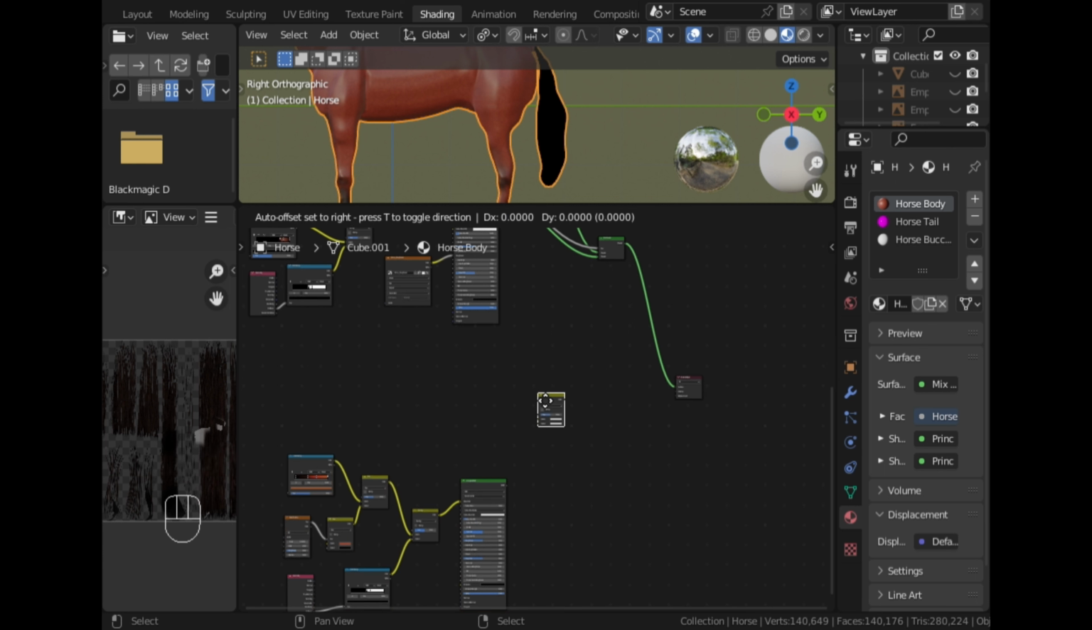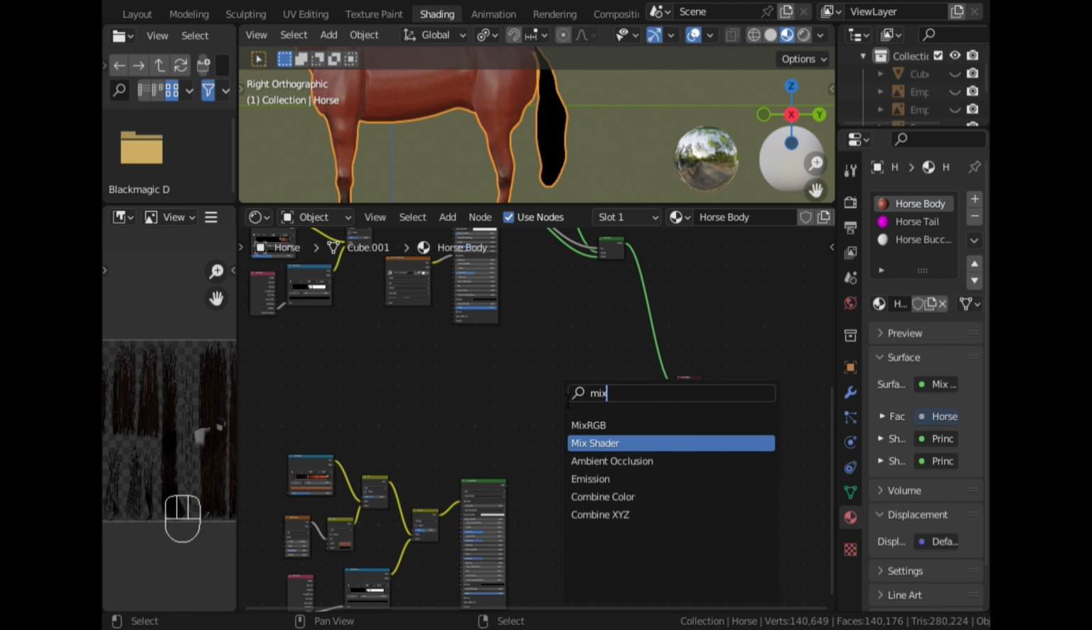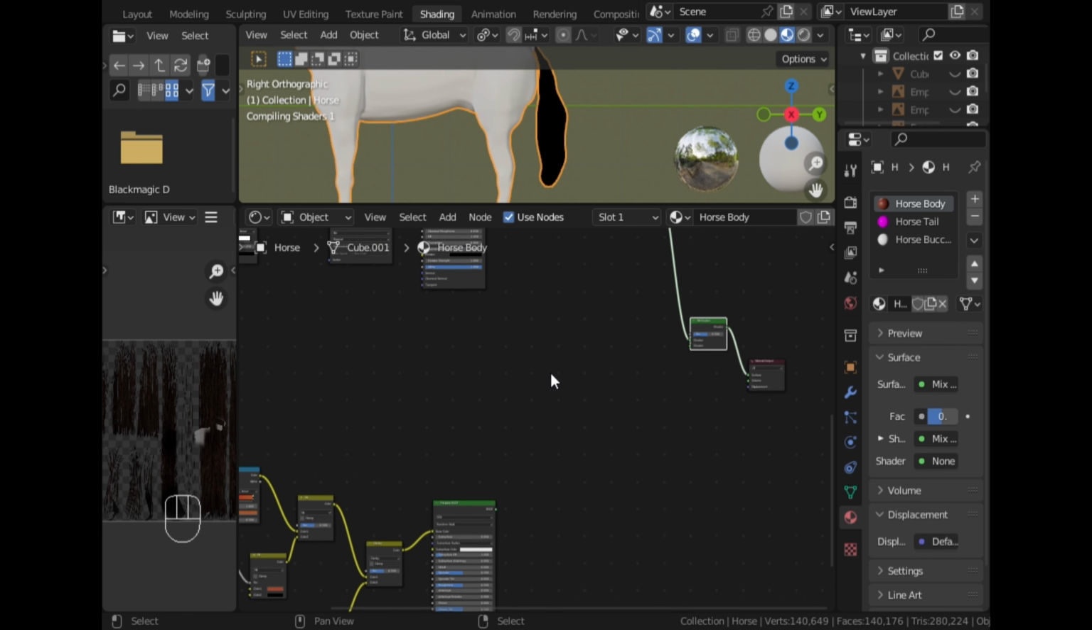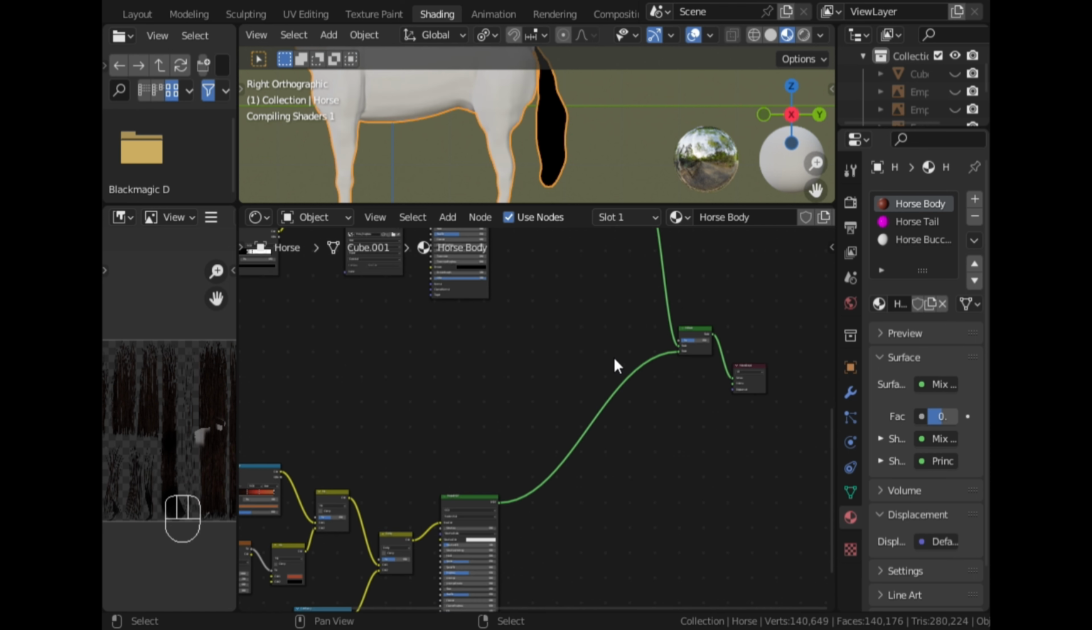So add a mix RGB. No, delete it. Yes, that is a mix RGB. Oh yeah, this is a mix shader, yes. So place the mix shader over there. Connect this to the mix shader.